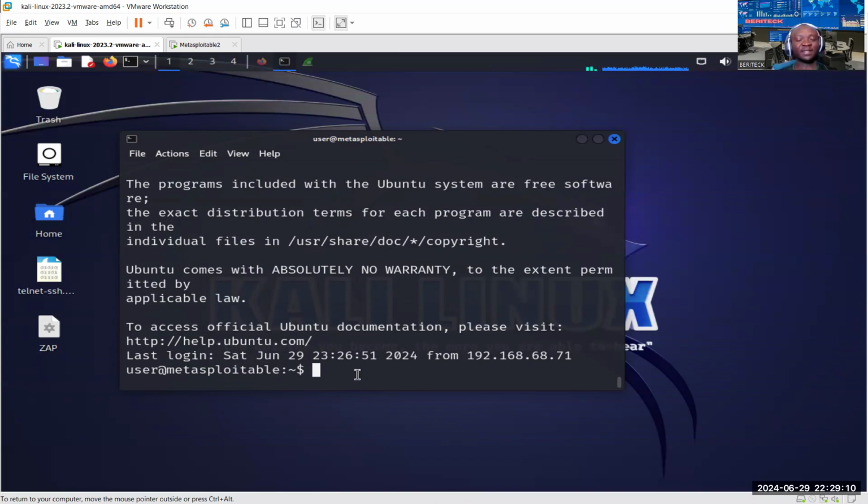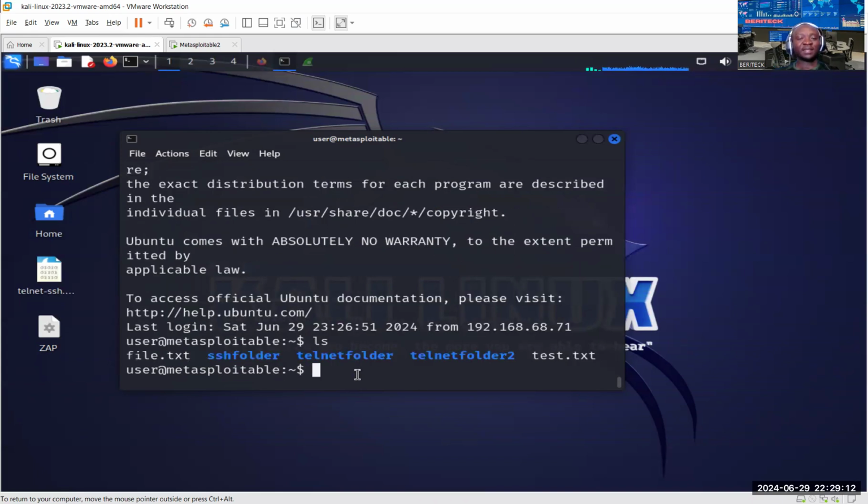I'm going to do exactly the same thing. So if I do ls, obviously I can still see the folder that I created, correct? Which is this folder here. Now let me create a new folder called, mkdir, let me call this folder SSH folder 2.